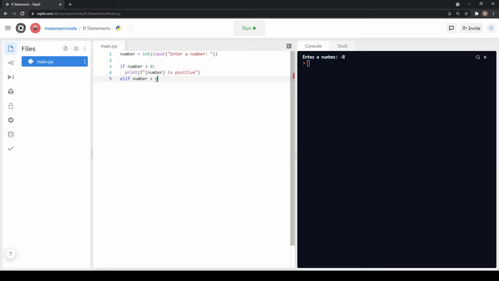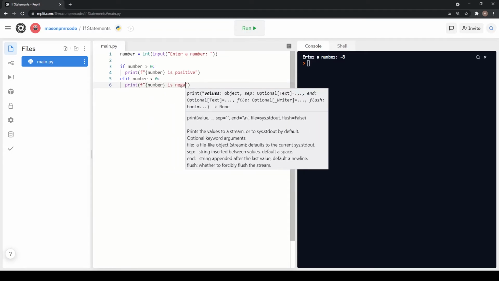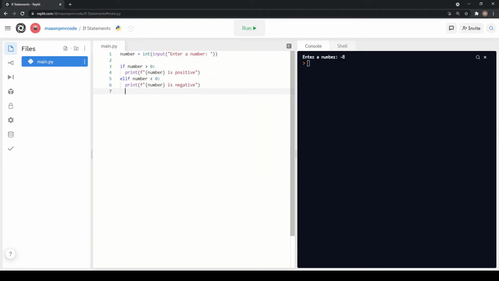So if number is greater than 0 is false, we can then check if number is less than 0 and inform the user that their number is negative. Now if we test this again, we see we get proper outputs for both positive and negative numbers. But if we enter a 0, we get nothing. That's because 0 is neither positive nor negative.